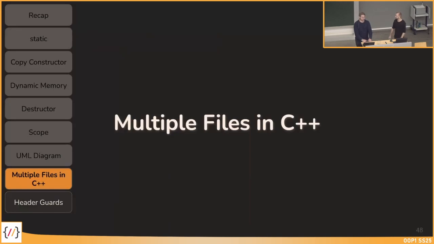Okay, that was it already for UML diagrams. We will see a more detailed introduction in the assignment description of homework 2 then.